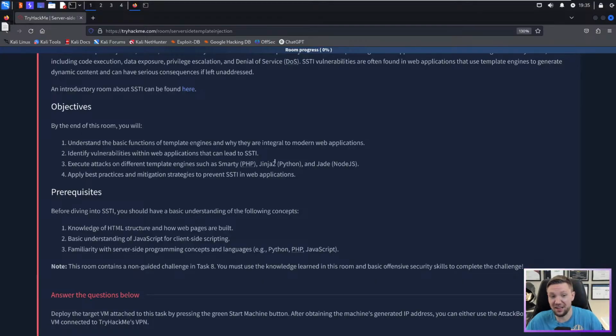Prerequisites. Before diving into SSTI, you should have a basic understanding of the following concepts: knowledge of HTML structure and how web pages are built, basic understanding of JavaScript for client-side scripting, familiarity with server-side programming concepts and languages, e.g. Python, PHP, JavaScript. Note, this room contains a non-guided challenge in Task 8. You must use the knowledge learned in this room and basic offensive security skills to complete this challenge.